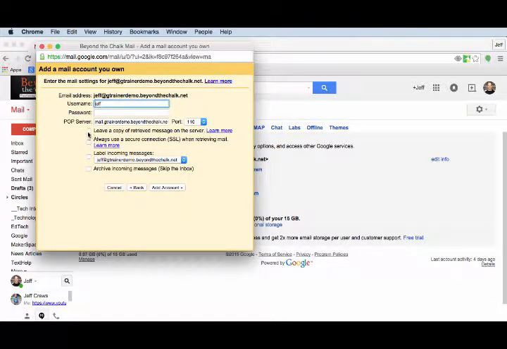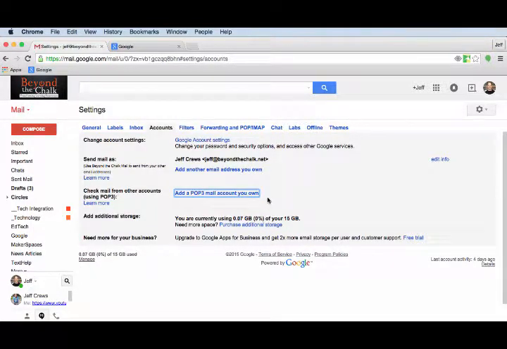There are a couple settings here that you can turn on and off. Leave a copy. So if I don't want to take that email off of, say, Yahoo, I can leave a copy. So if I go back to Yahoo, all those will be there. I can label that. I can archive it. So this is like a filter. And then once I get all of this information in, it will add that account. So what I have for my other account is about 5 or 6, I think, email accounts that I'm checking email from, and it comes right into Gmail.